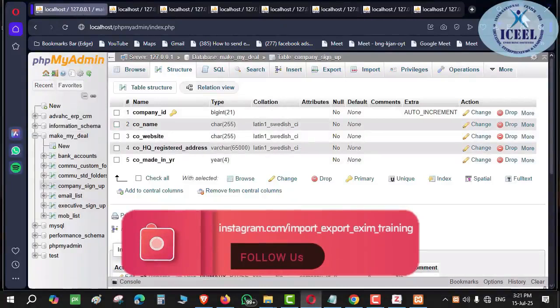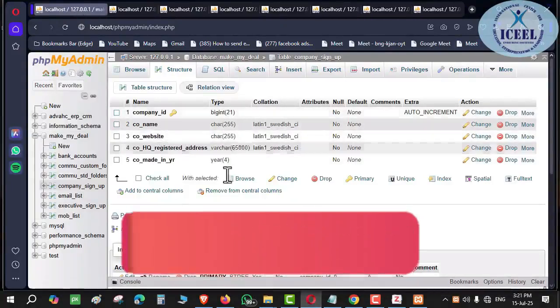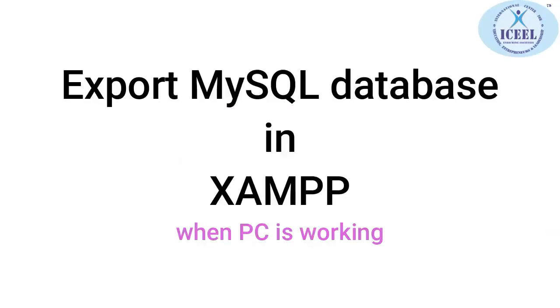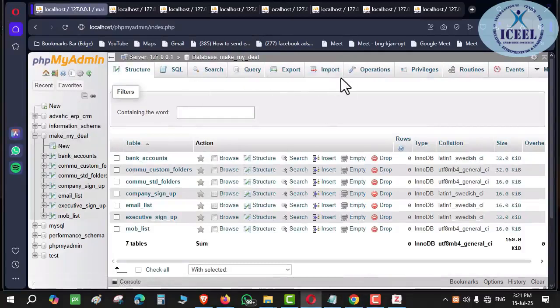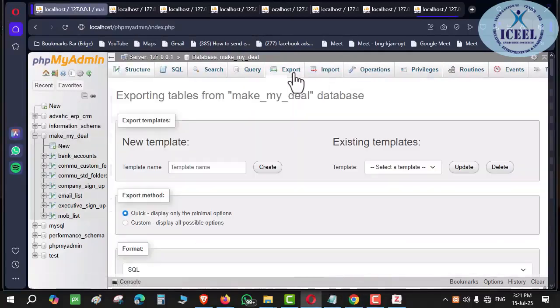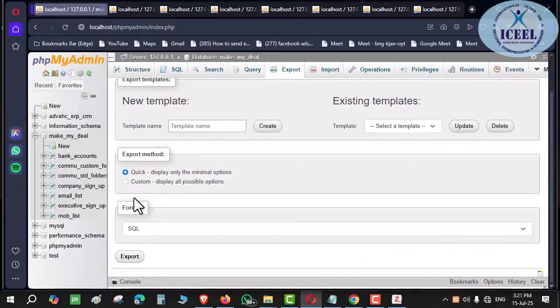All of a sudden my PC crashes, and I didn't have any chance to take a backup of this database. In XAMPP, there is a provision to take a backup. For example, this is my database file. What I'll be doing is the export over here, and then a complete export of the database.